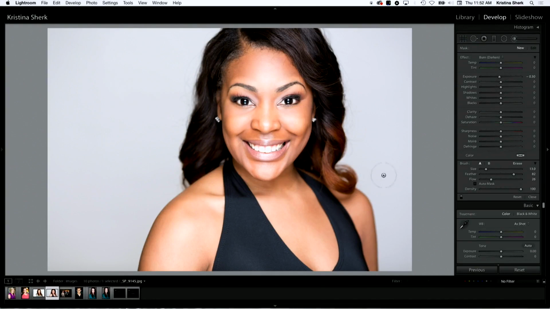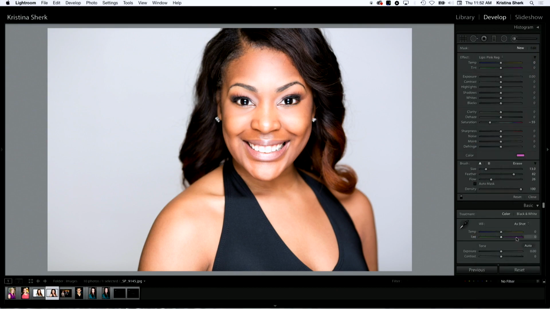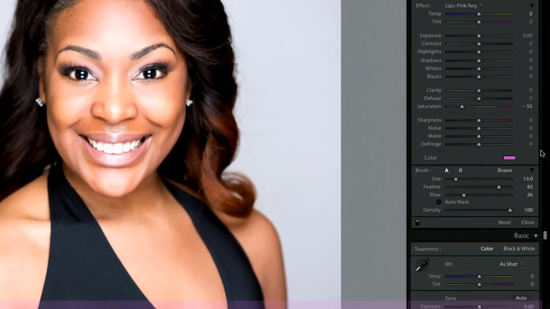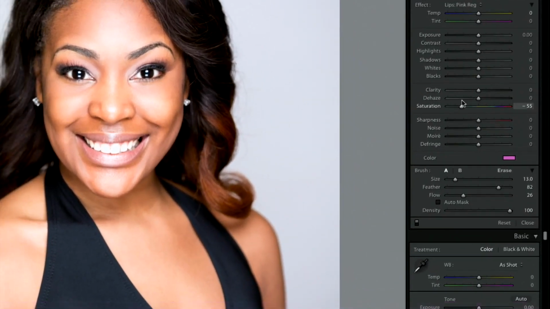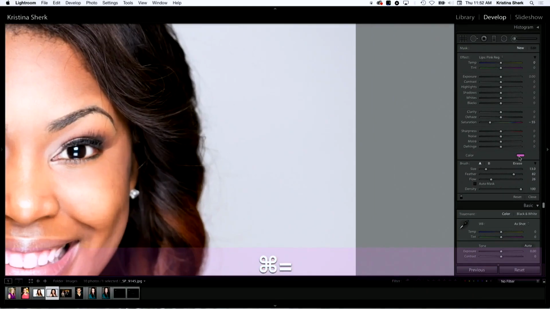So I want to bring back some of that color in the lips and just make them look a little bit more saturated. So we've got our image here of our beautiful model, and what I want to do is find my brush that is Lips Pink Regular. Here it is, right here. With this brush, I'll go ahead and zoom in so that you guys can see the changes I made. The only change on this brush is decreasing the saturation and adding a pink color overlay. All right, so there we go. Let's go ahead and zoom in.